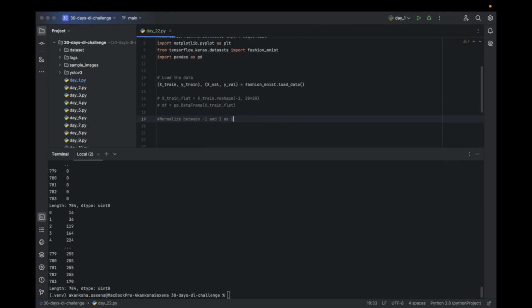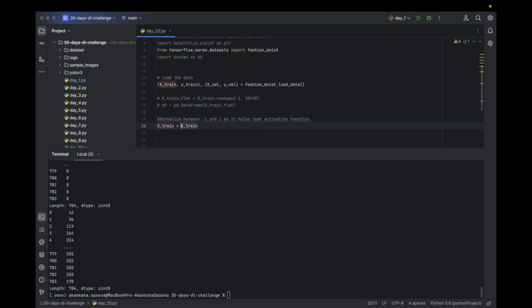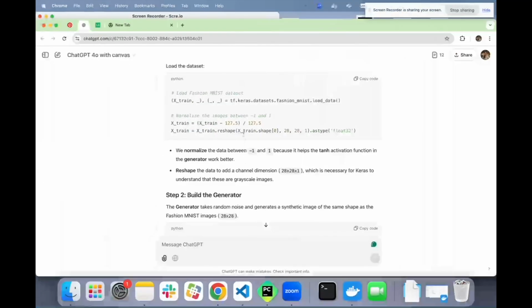As it has tanh activation function that we will be using. Okay, so x train will be x train, so let's put it in the braces, 127.5 divided by 127.5. Okay, now we will reshape it.